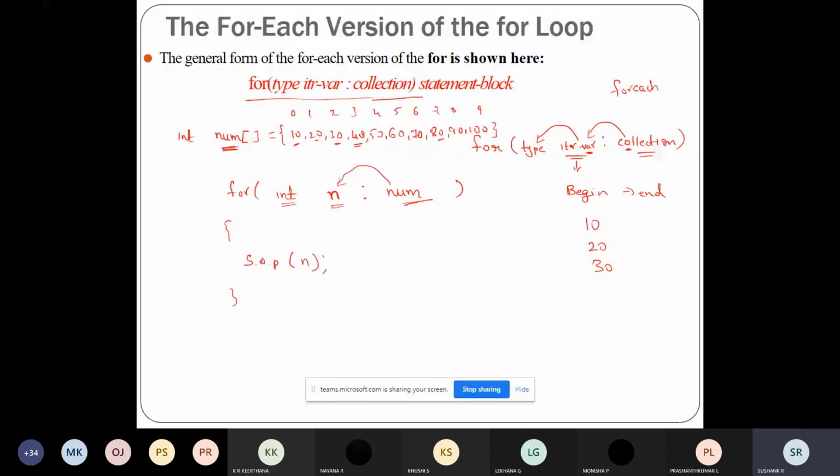So every time this n will receive one value from the array, and this process will get repeated until it receives all the values of the array. So until it receives 50, 60, 70, 80, 90, and the last cycle, for the 10th repetition, it will receive num of 9, which is 100. So once it receives num of 9, the loop will end. So this is the working of the for each loop.